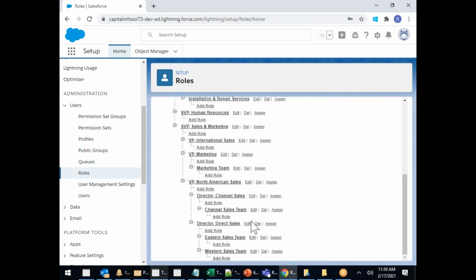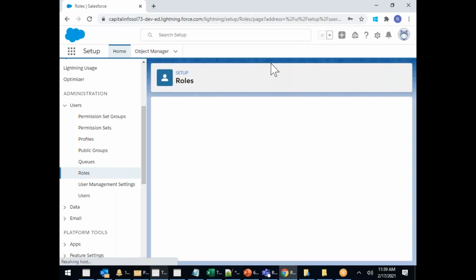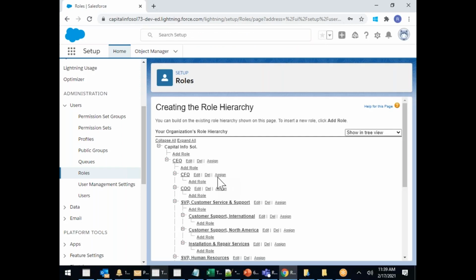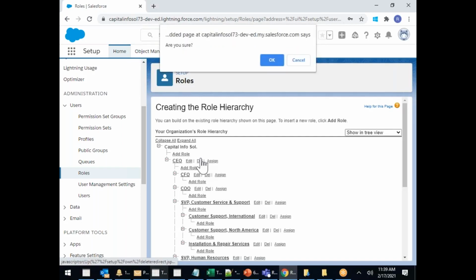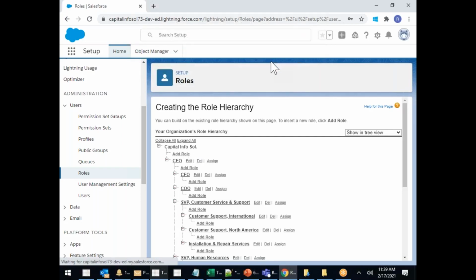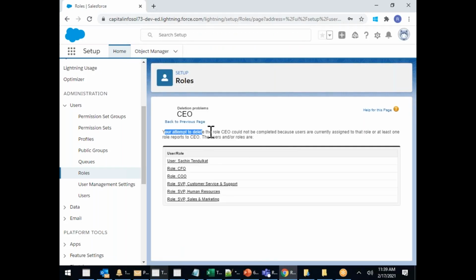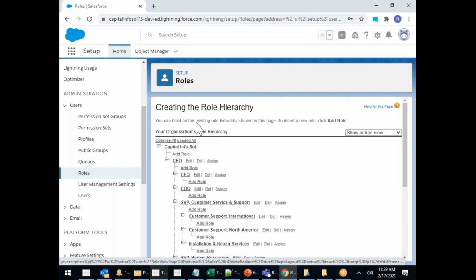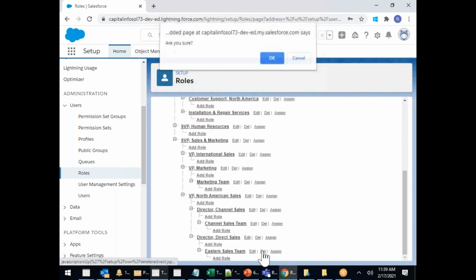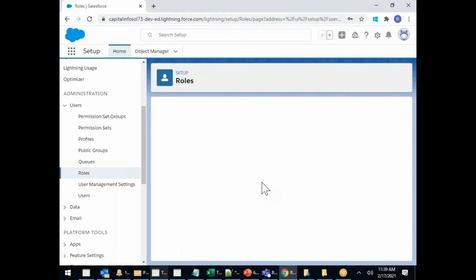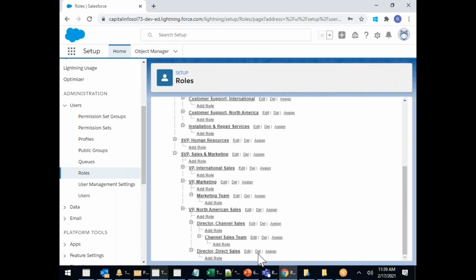Right? Now, we have to delete this. Delete. Always, if you want to delete, you have to delete from lower level. You cannot delete CEO, it will give error. You are attempting to delete CEO. CEO has CFO. These people report into it. So you can't delete. Always you have to delete from the lower level. Right? Delete. We'll create our own. Okay? Delete.